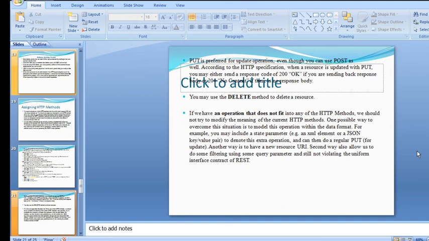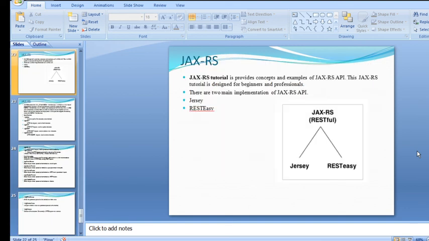JAX-RS tutorials provide concepts and examples of the JAX-RS APIs. The JAX-RS tutorial is designed for beginners and professionals. There are two main implementations of the JAX-RS API: Jersey and RESTEasy.